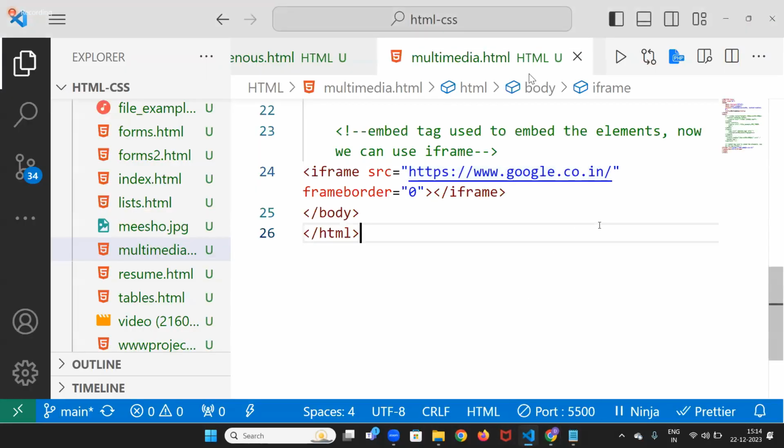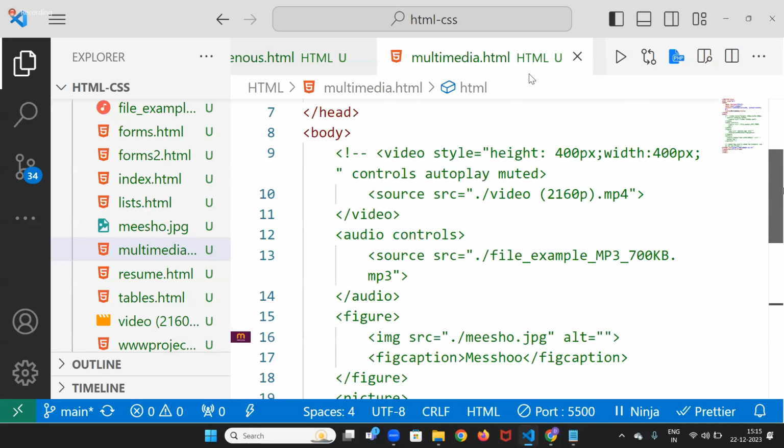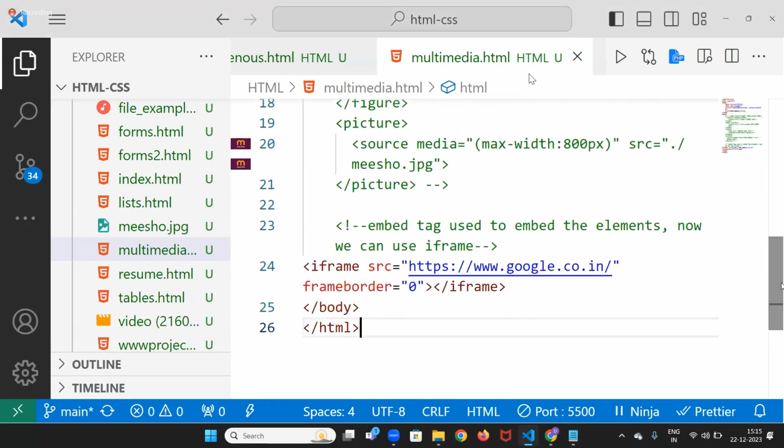So you can put headings. You can put video, audio, pictures, with the source, with the different media, and you can put something called iframes, embed. What more are there? Figure. Figure also we discussed. Yeah. Any more doubts you have till now?